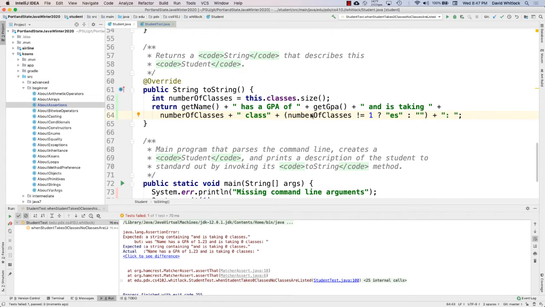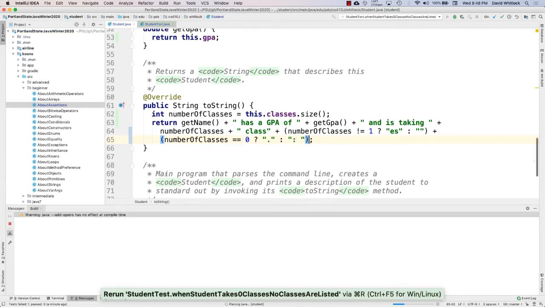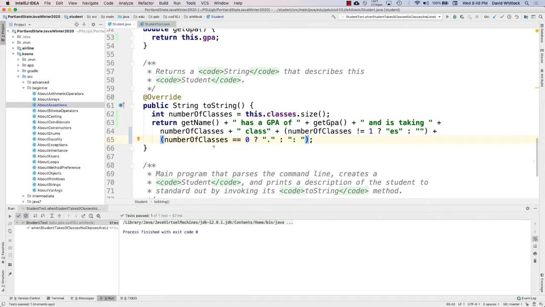Ugh. I'm getting less and less happy with this code, right? Because what do we got to do? Instead of this, we got to say if num classes equals 0, then period. Oops. Then period, otherwise, colon. Well, that's really hard to read. Let's see if it's right. Okay, that's right. So I want to refactor this. This is getting ugly.